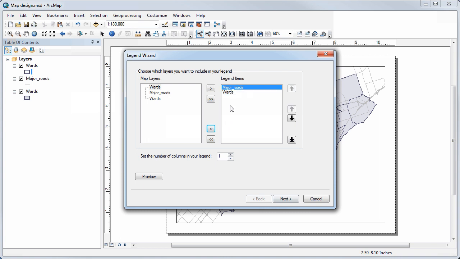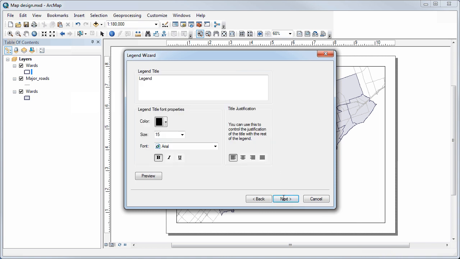Oh, by the way, you can move these around. If you wanted, for some reason, wards to be listed in your legend above roads, you could use the arrow key to do that. You can also set, if you have a very large legend, the number of columns to be more than one. So I'll click Next.